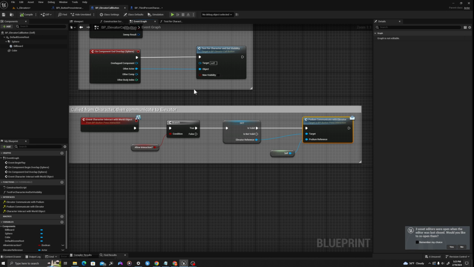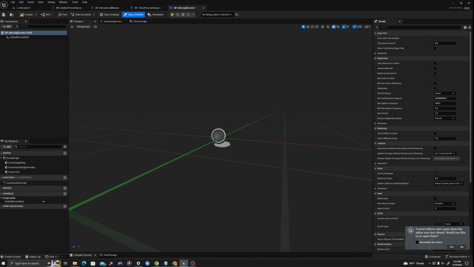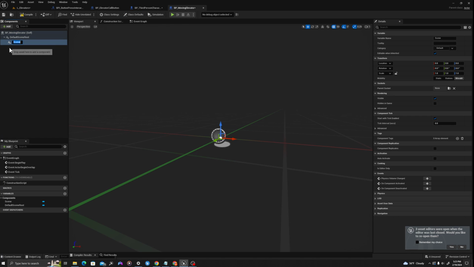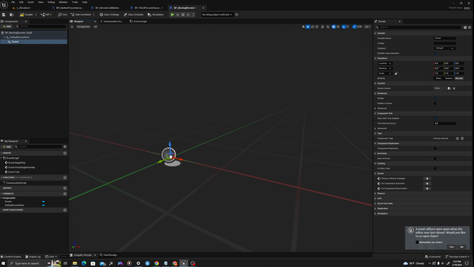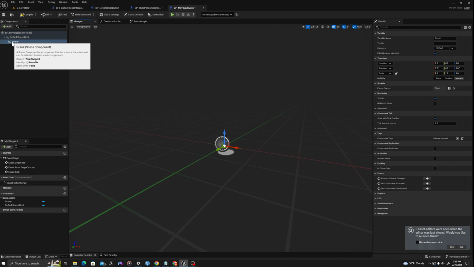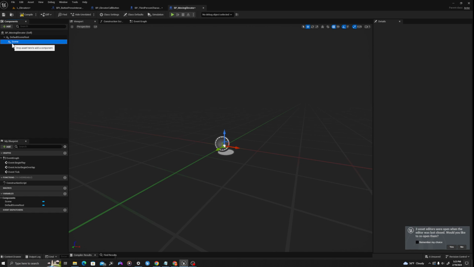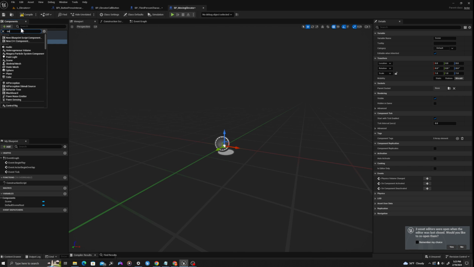Okay, let's go to our BP underscore moving elevator. I'll double click, and we're going to add a series of components. So I'm going to add a scene component. A scene is effectively just a location object that I oftentimes use to attach other things to. It is just a scene transform, so it has that description right there. While this is selected so that it automatically attaches, I will add a cube.